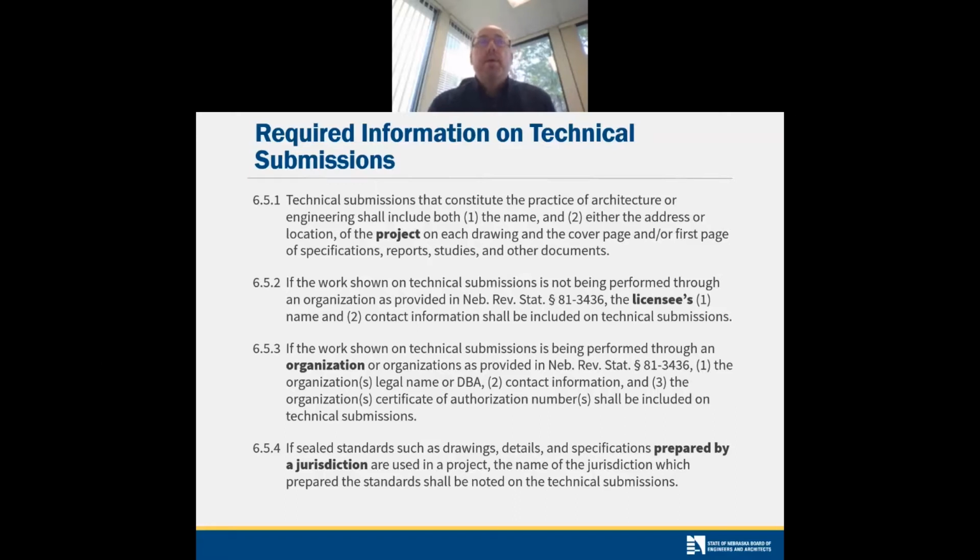Any questions on these technical submissions? Again, the board did just publish an electronic version of the updated E&A Regulation Act handbook. These new rules are in there. So I would encourage you all to go to ea.nebraska.gov and download the new handbook. And those are back in Chapter 6.